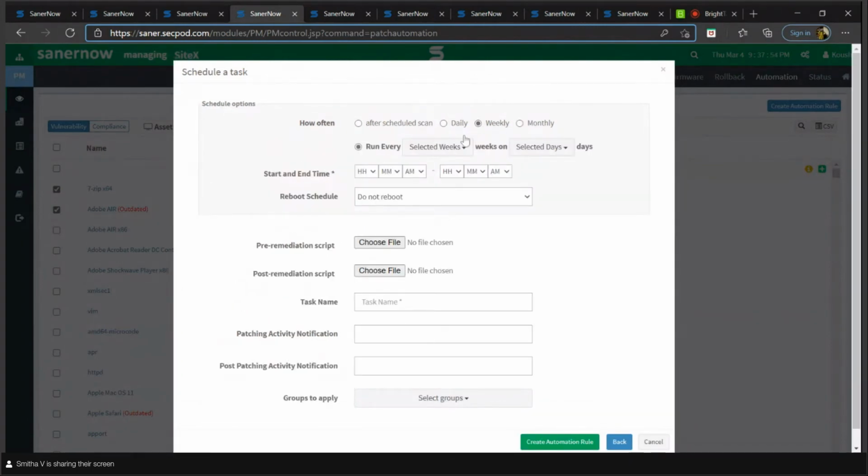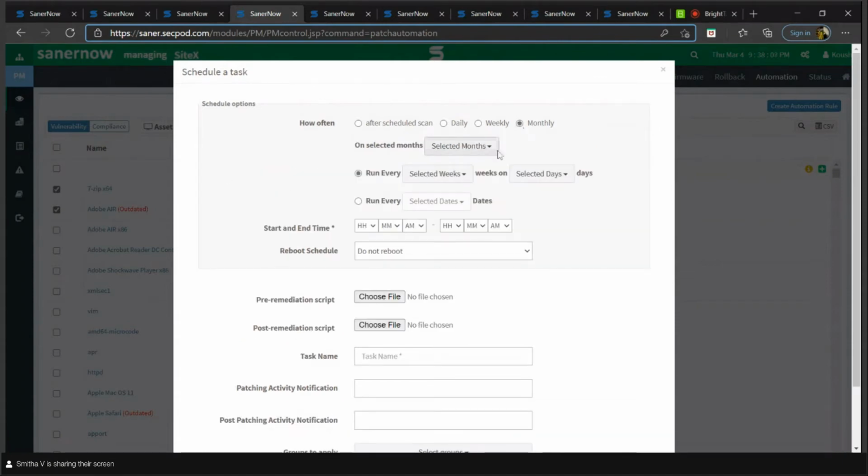In weekly, you can even customize it, where you can select any particular week and any particular day of the week, and the start time and end time can be customized. Even a monthly option is available, where you can select any number of months, and every week and every day of that particular month can be selected.